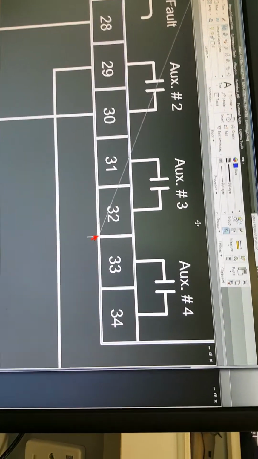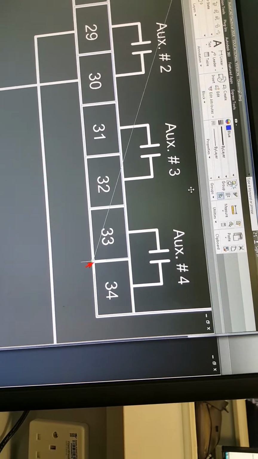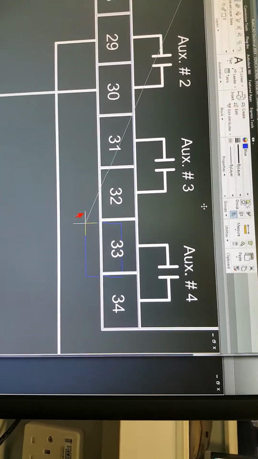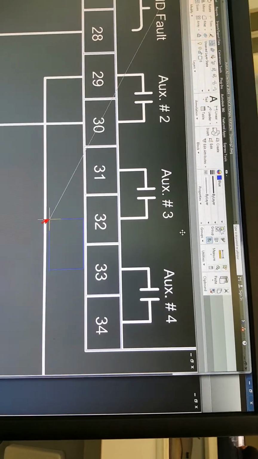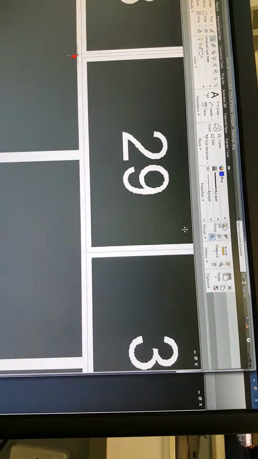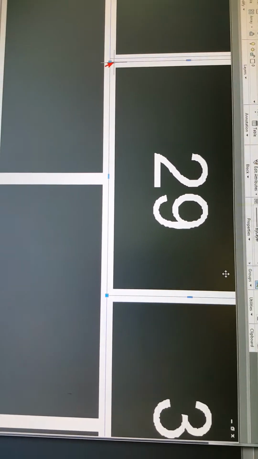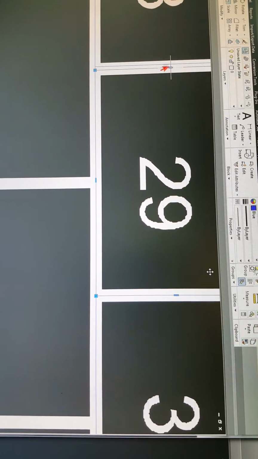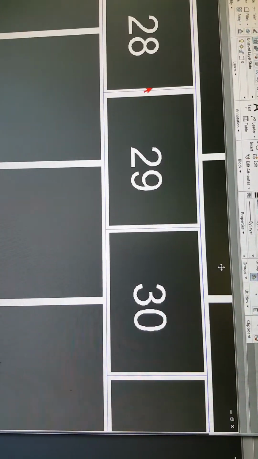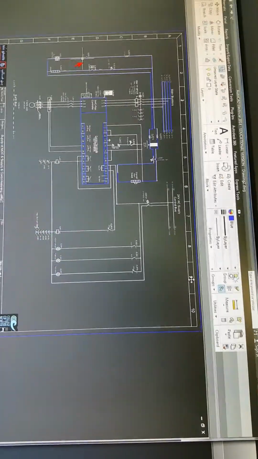Sometimes you might find that the size is not 100%, so you can make adjustments later on. Like for example, 29, I can move it, or I can adjust it like this. It doesn't have to be 100% exact. We're not really worried about scale here.